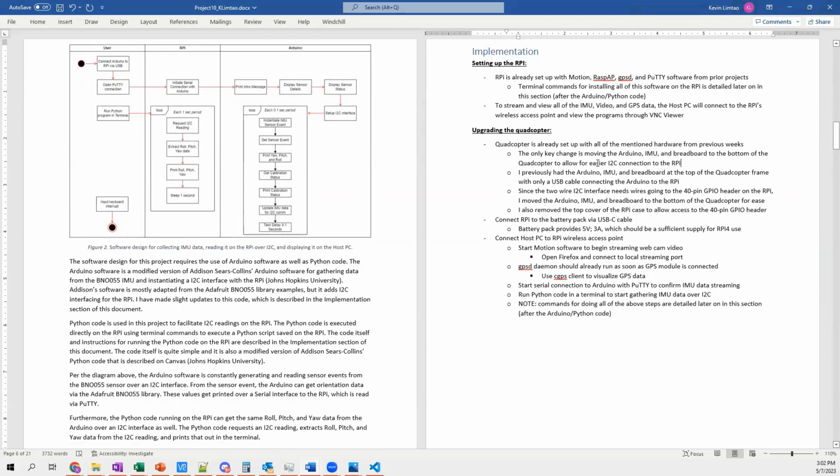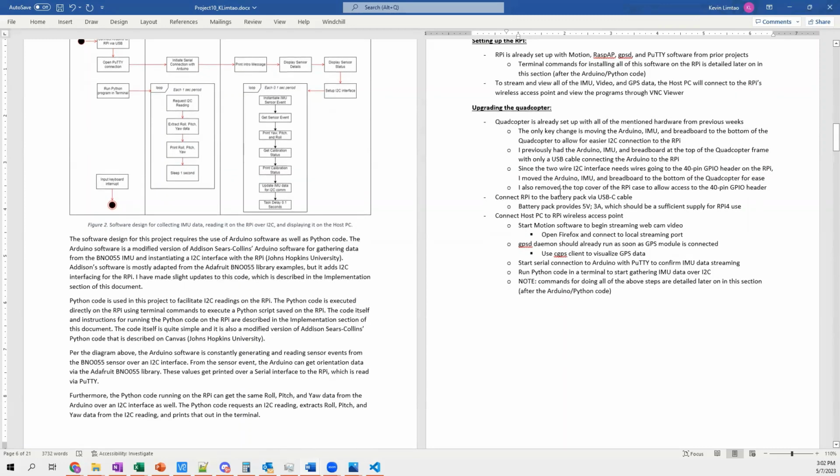The Quad Copter is mostly built from previous projects. The key changes I'm making are to get the Arduino connected to the Raspberry Pi's 40-pin GPIO header so that I can facilitate I2C communication. I'll show some pictures of that in just a moment.